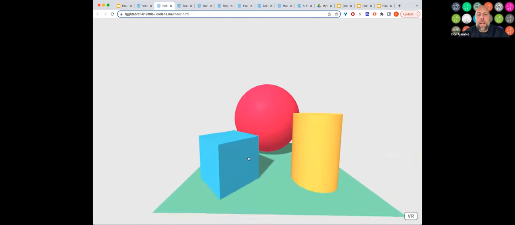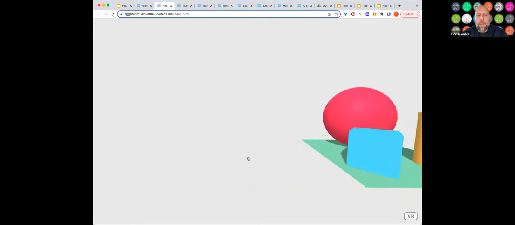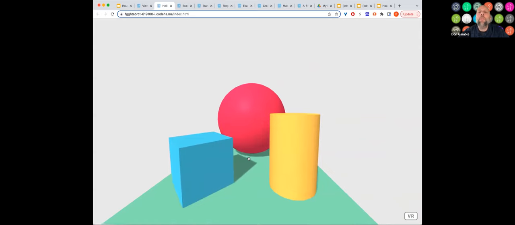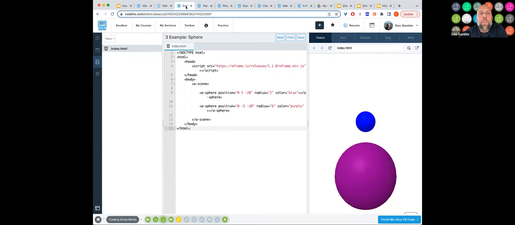That's like if I'm standing still. And then if I hit the S key, I can back up. If I hit the W key, I can move forward. Now I passed it up, I have to back up some. I can hit the A key to go to the left and the D key to go to the right. And that's how you navigate the world and how you pop it up in its own browser window, which is kind of nice.